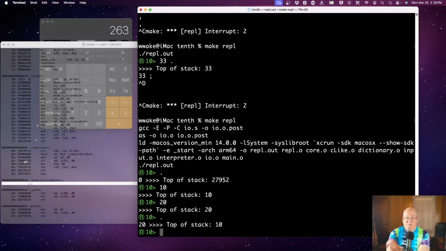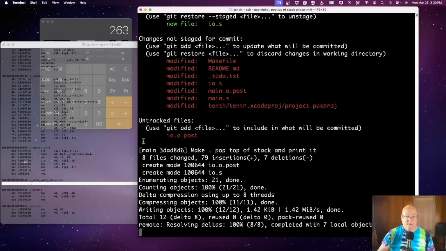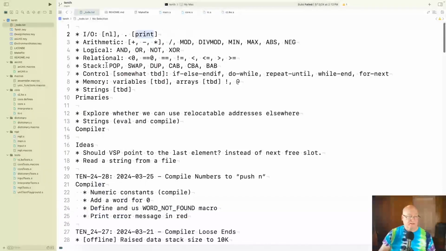Yeah, you have to do a dupe if you want to print something just to peek at it. Yeah, I mean, the end of stack is a warning we don't issue, so I'm going to live with that. But I think what we've done though is make dot pop the top of stack and print it. I think that's a good thing. It kind of tightens up that loop a little bit.